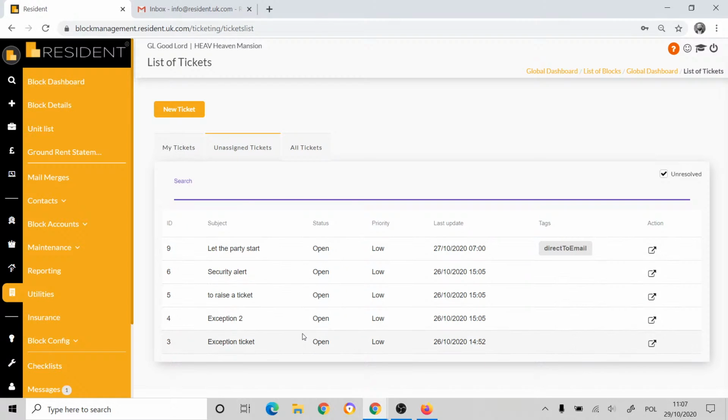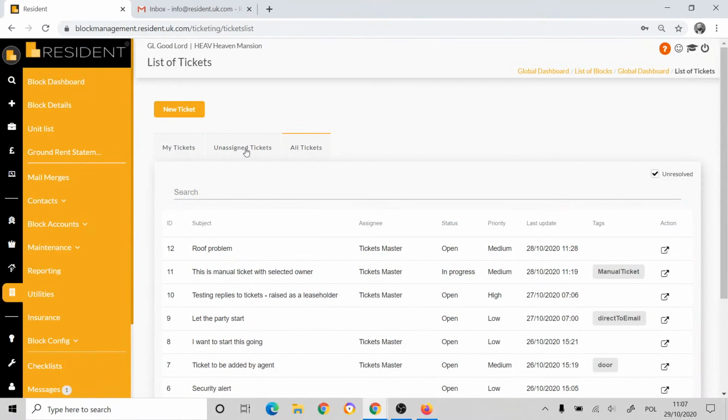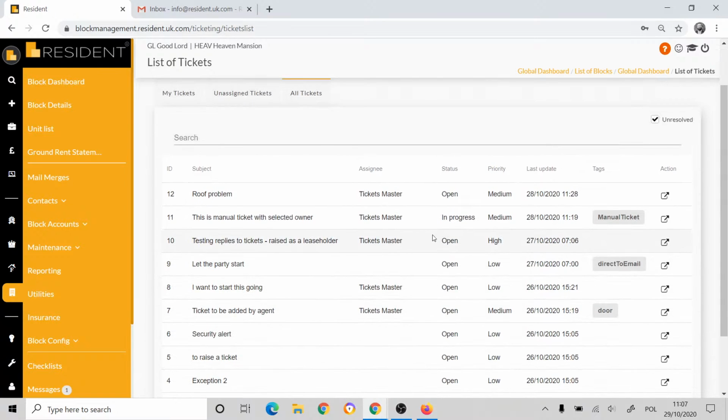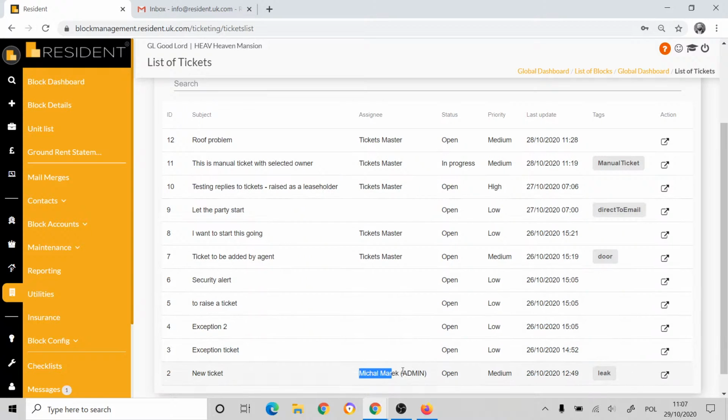So those unassigned tickets are only tickets which have been sent to us from an email which is not in the system, or which we've created manually and haven't assigned yet to any specific users. Ideally, all those should be delegated to specific people. Then there is a third tab which shows all the tickets, those unassigned and any other tickets. You can see that there are some tickets assigned to a user called Ticketmaster, and one to me. So this is my ticket I could see in my tab.